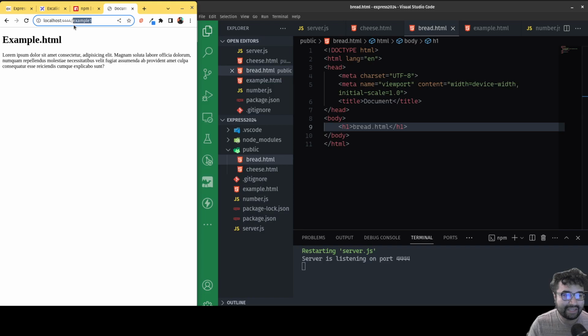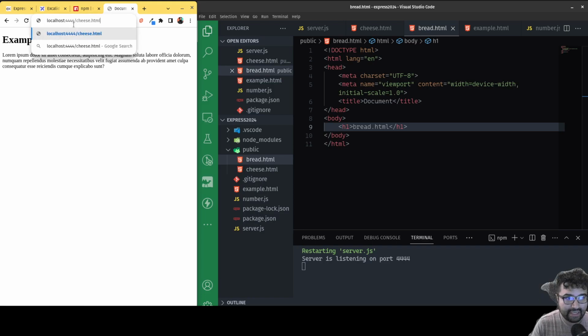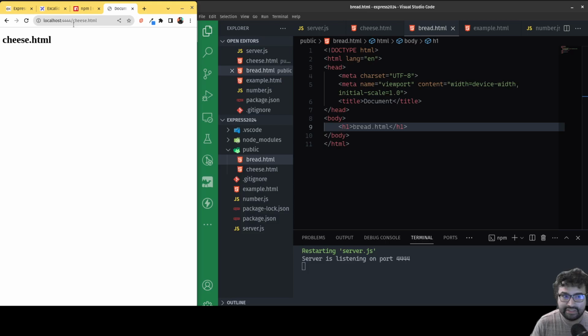Now if I go to cheese.html, I get the cheese.html file. If I type in bread.html, I get that. So now I can access all those HTML files without having to create a separate route for each and every single one of them, which would be a lot of work.